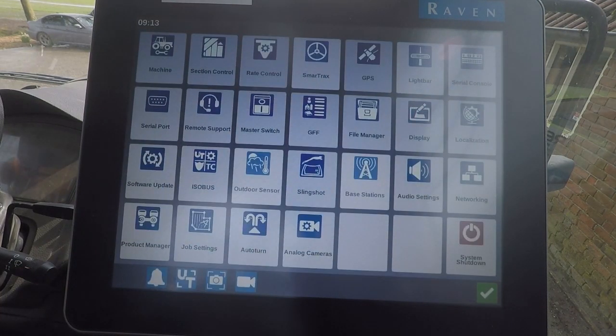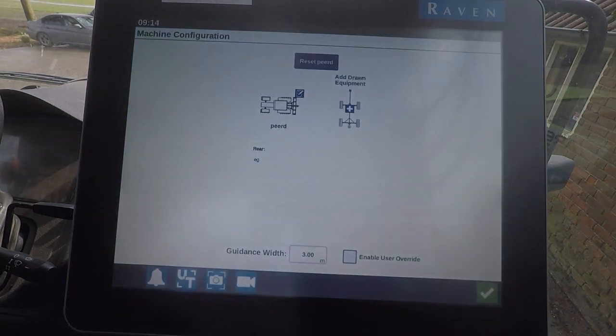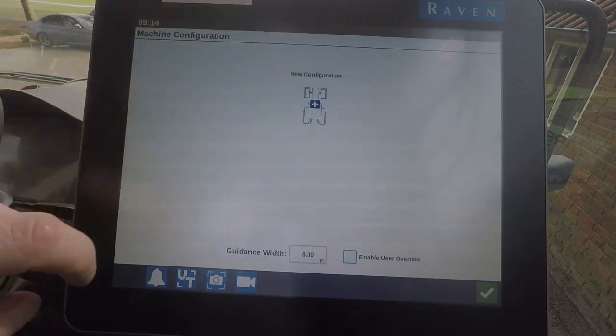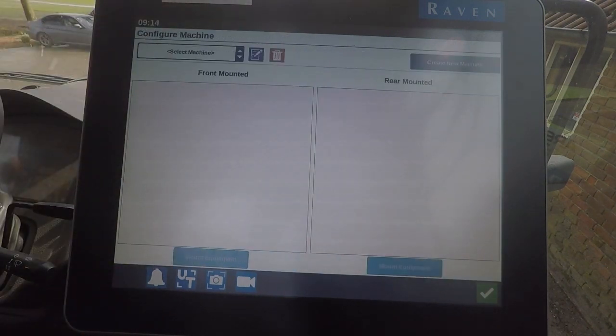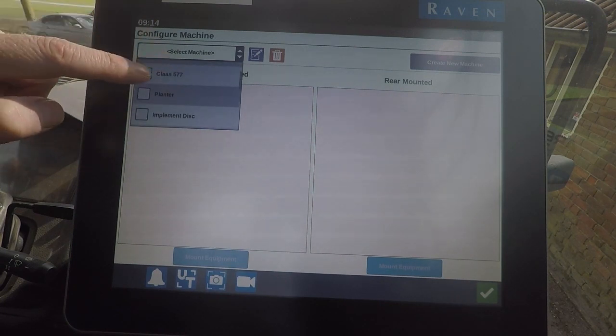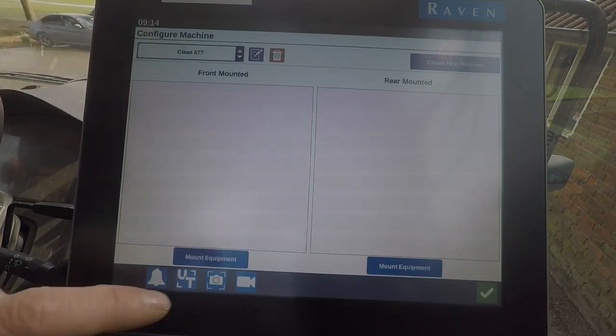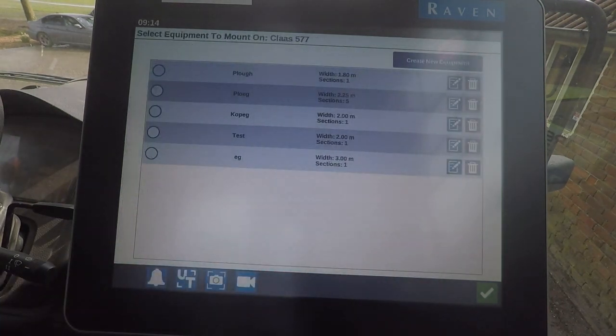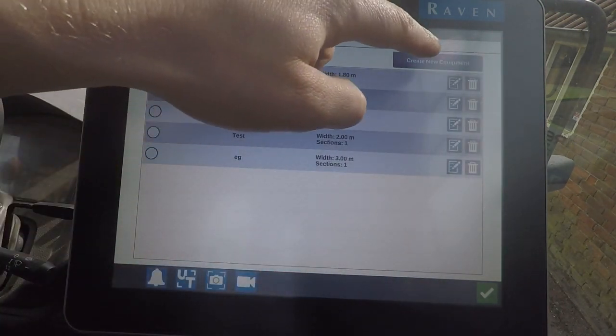Then we need to set up the steering to some kind of implement in the machine garage. So we'll go to the machine garage and we'll add our GPS steered weeder over there. So once we're in, press reset. We select our tractor on the top left, which in this case will be the Claas, and then we press mount equipment, and we can create new equipment.